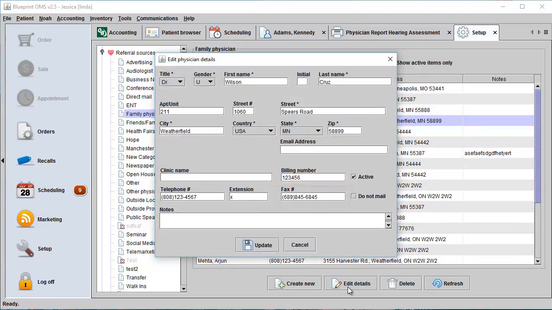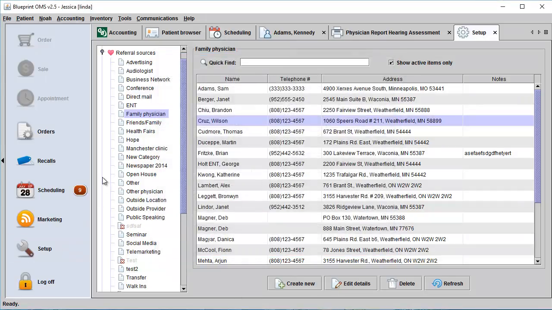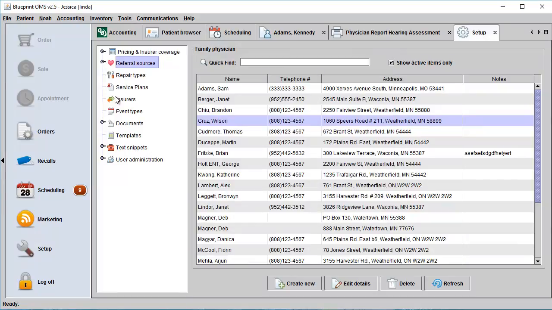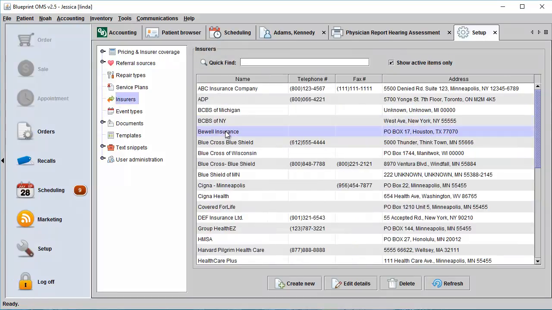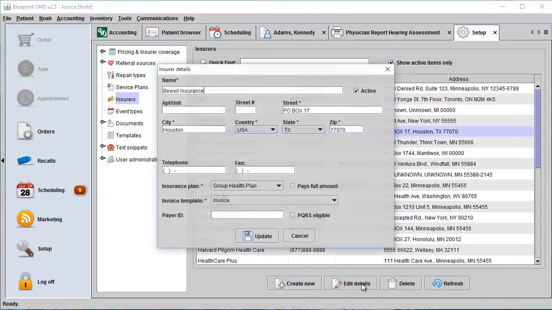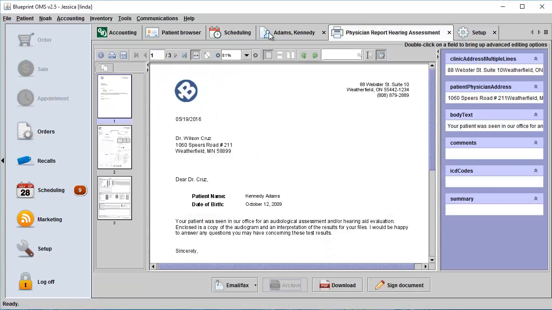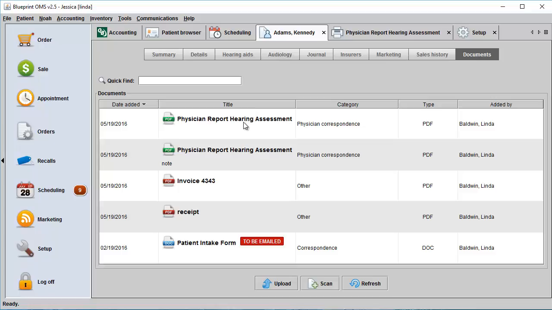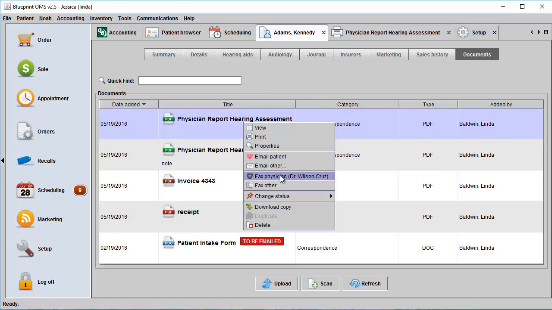You can also update the email and fax numbers for the insurers by going to Setup, Insurers, click on the insurance company, and edit details. Back in the Client's Documents tab, highlight, right-click, and choose Fax Physician.